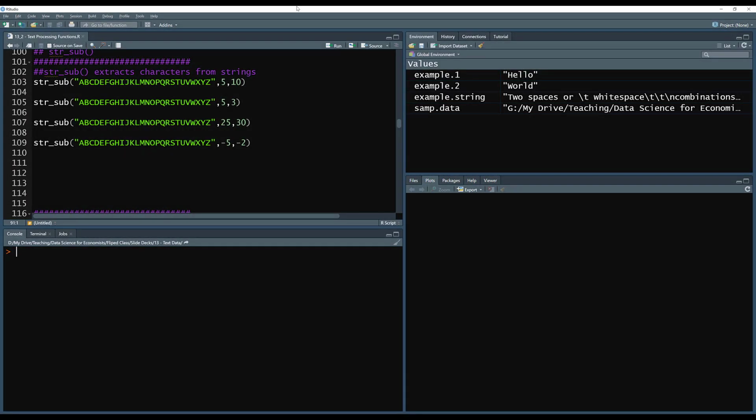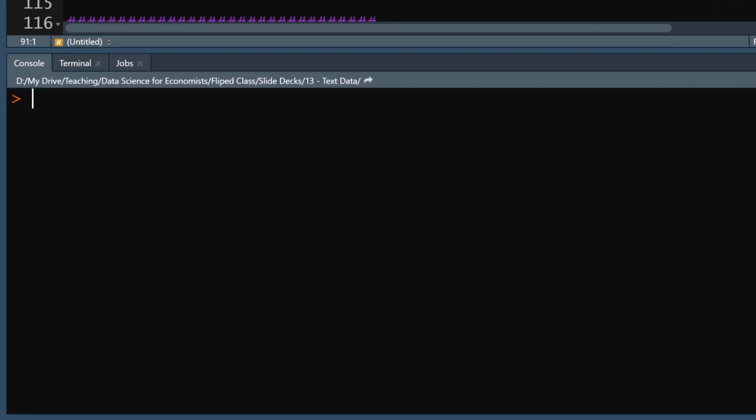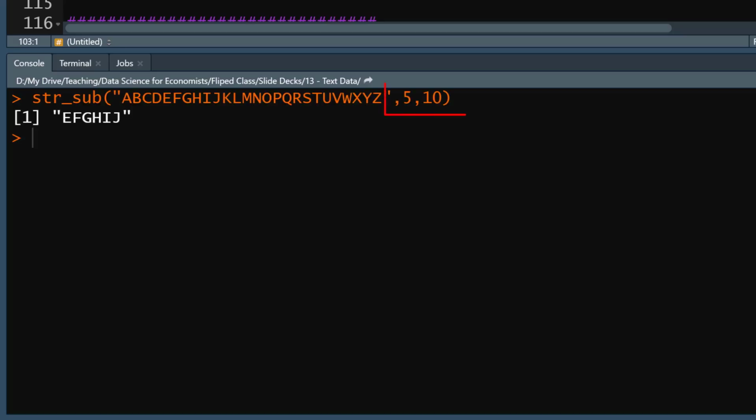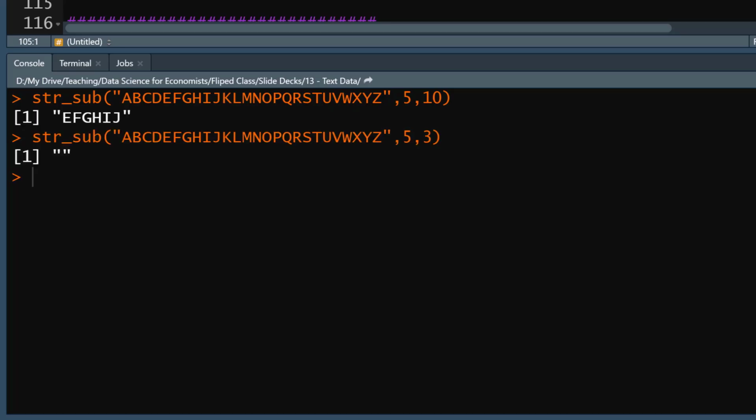I have several examples of the string sub function. In all of them, I'm just going to use the alphabet in uppercase. In my first example, I'll take characters 5 through 10 from the alphabet, and you can see the result is E, F, G, H, I, and J, the 5th through the 10th character in that string. Next, I specify the starting position as 5 and the ending position as 3. Remember, if the end is before the start, R just returns the empty string, and that's what I get here.